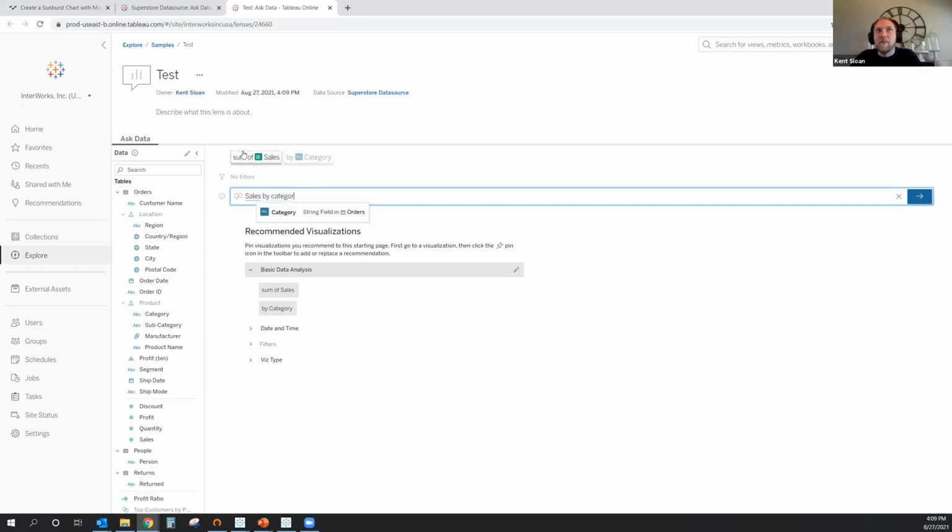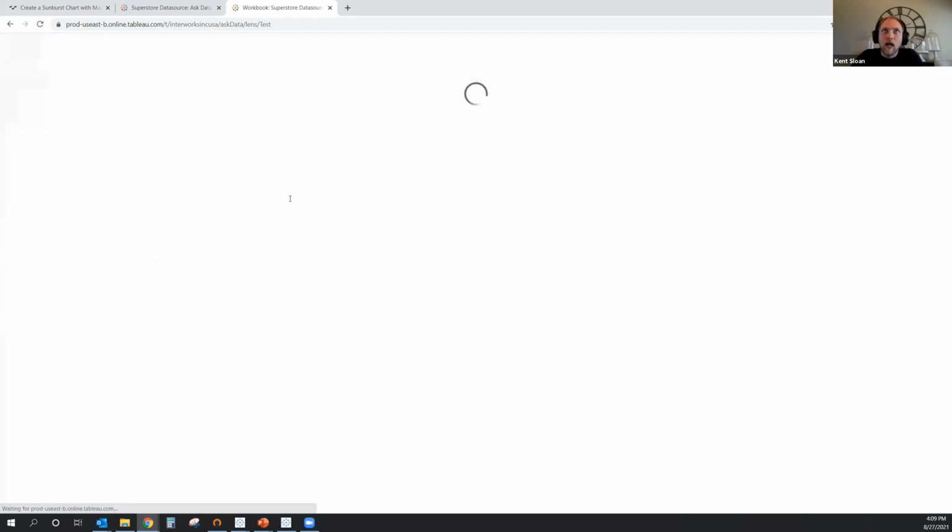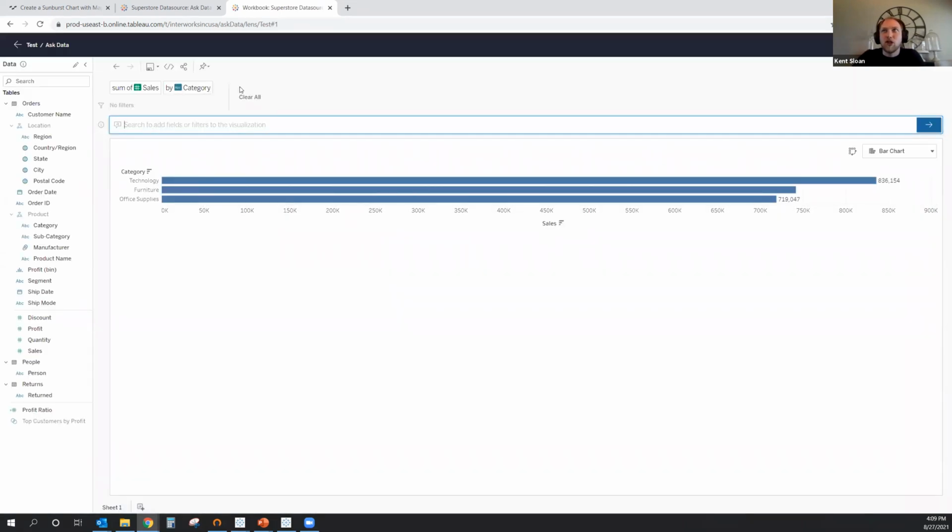And you'll see as I type, it pulls in the fields I'm selecting. I'm using sum of sales by category. And then when I hit enter, Tableau takes that information and generates this bar chart for me, for example. So it's just a way of converting a question into a visual without me having to know how to build that or having access to build that.